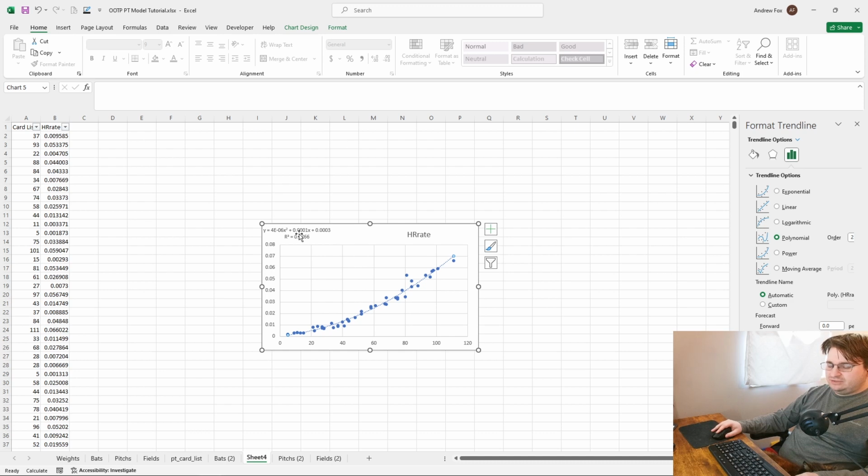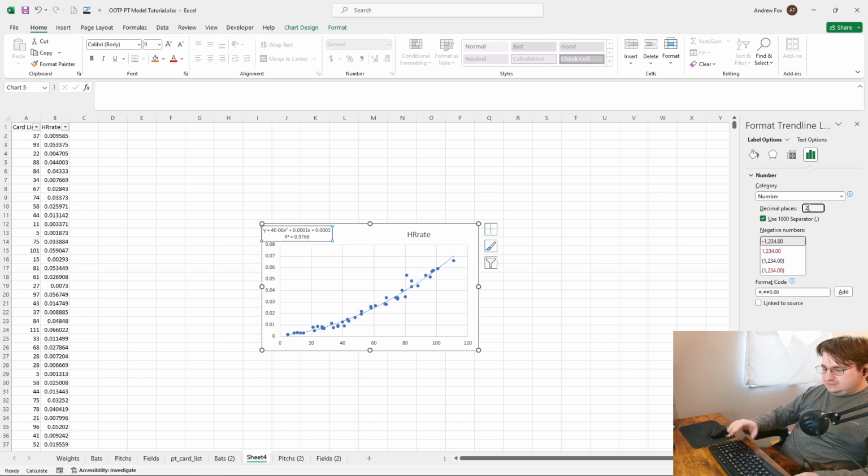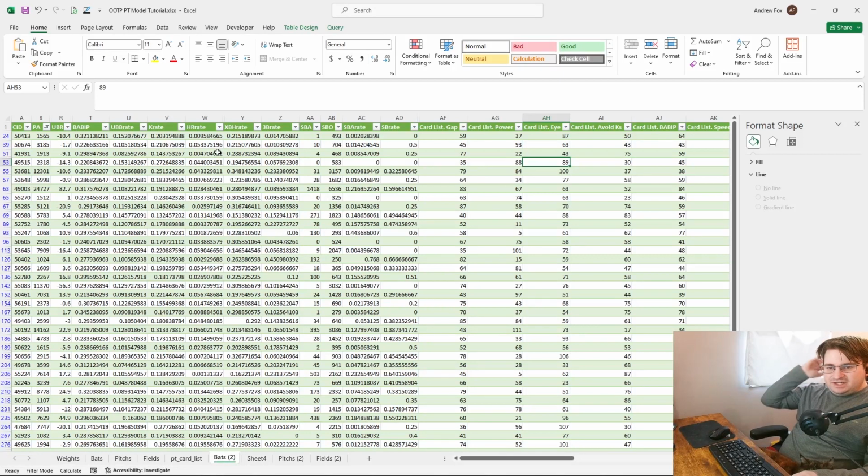Polynomial is very, very close here. You can see 0.9766. Again, we're going to want to come up here, change the category to number, and go back to 8 decimal places here. All right. Next up, we need to model BABIP.